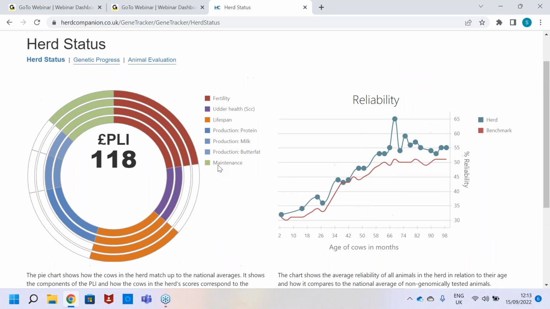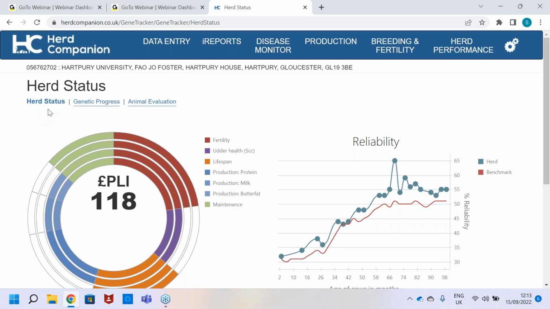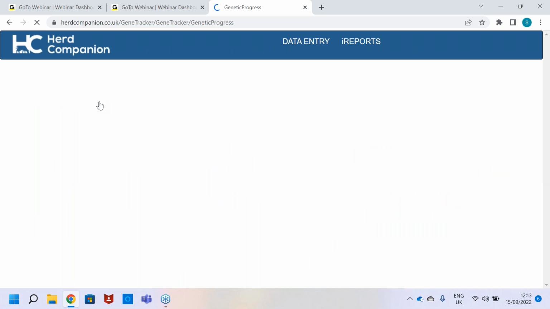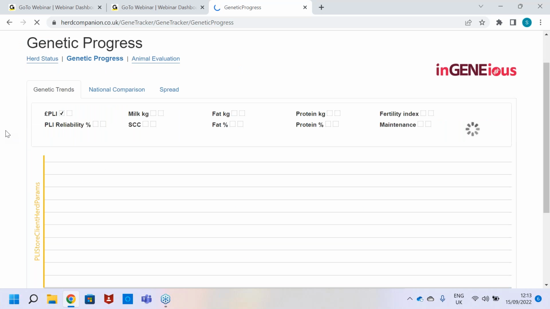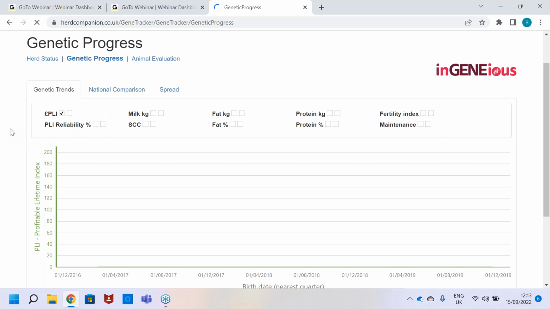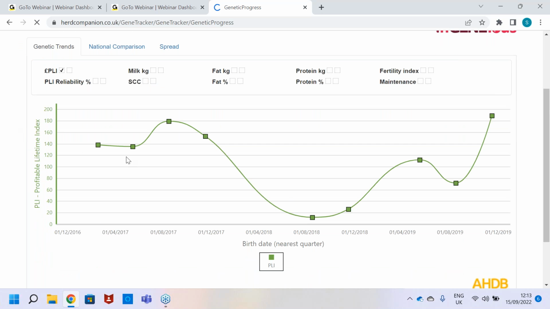I go back up to the top. We've then got our three sections all in one place anyway. So genetic progress, the next one. How have we fared over time? And there's a real striking graph in here, actually. I was having a look earlier. So again, it's PLI for this herd. Yeah, took a bit of a dive, but now it's back on track. So interesting to know what happened here, really, with the Hartbury data.